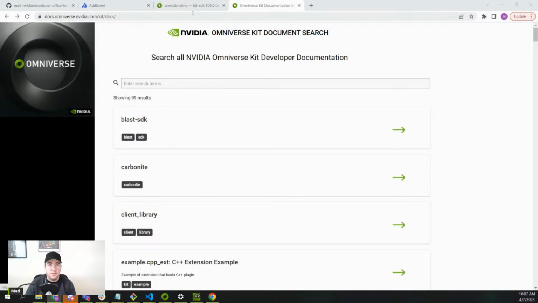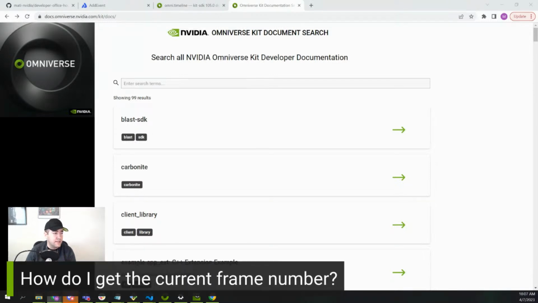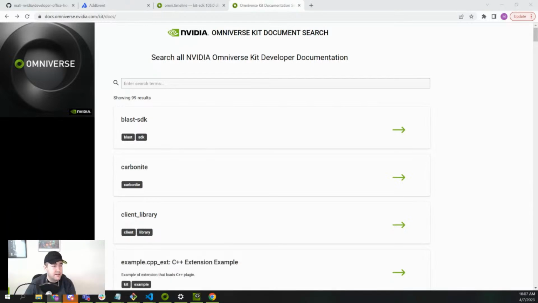All right, so let's move on to the next question. Next question is, how do I get the current frame number? I think this was the one that Data Juggler asked this week, and so I thought it was a good one. It's not totally obvious how you would do this one. So let's get to it.